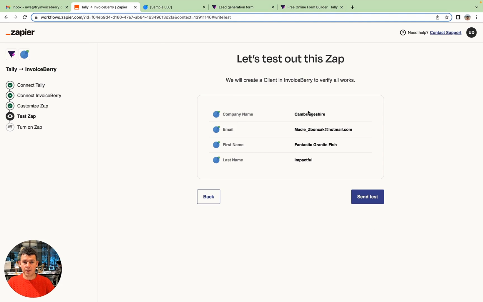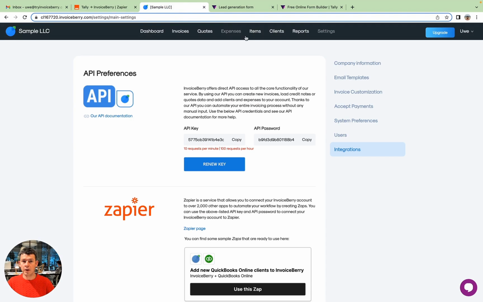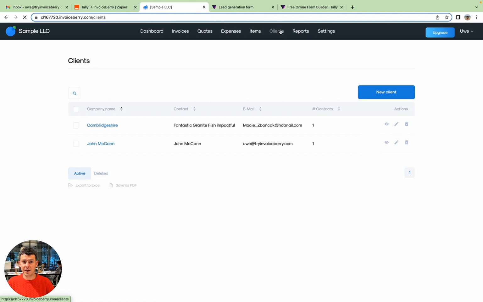Let's click on next. This is the sample data from Tally. Let's send a test. All right, the test was sent. Let's go to our InvoiceBerry account, click on clients, and there we have it. That's the test data we received.